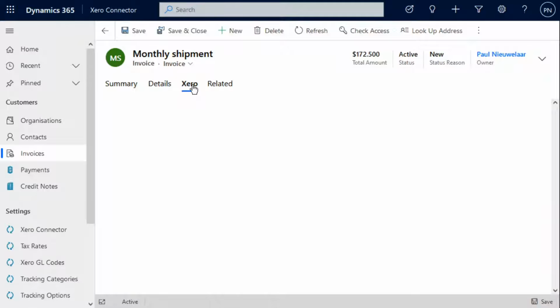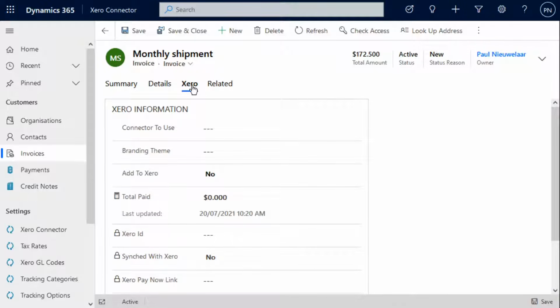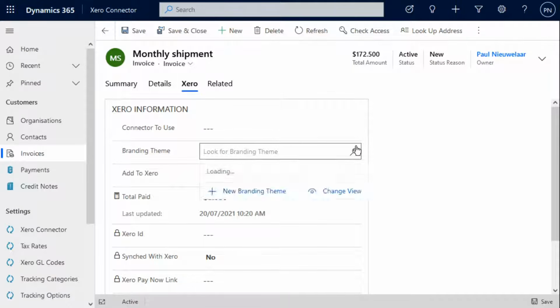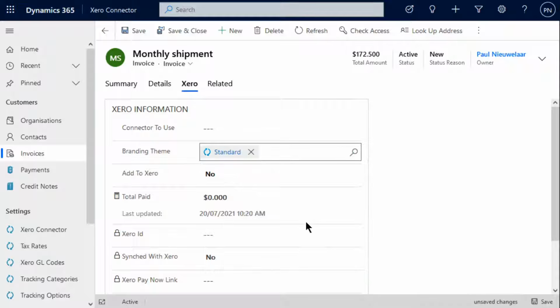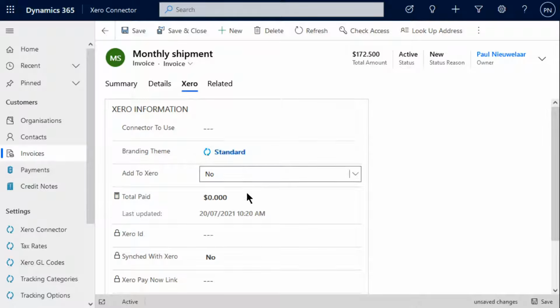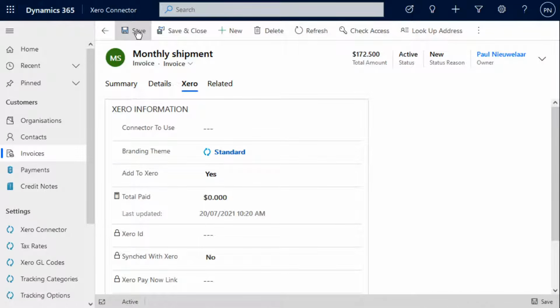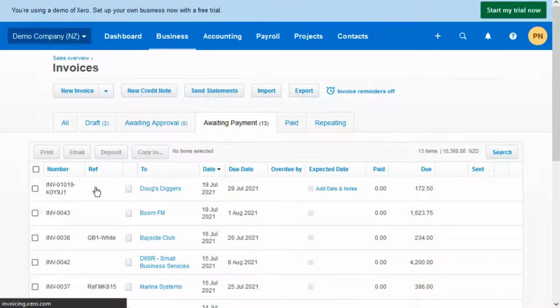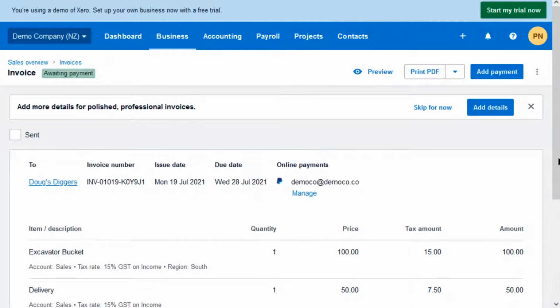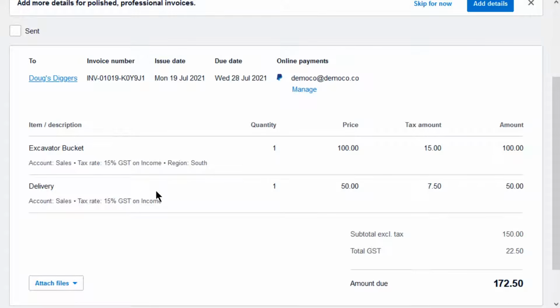Once you're ready to push your Dynamics 365 invoice to Xero, simply select Add to Xero from the Xero tab of your invoice. You can also select a specific branding theme from Xero to link to your invoice. Once you've selected Add to Xero, our Xero integration for Dynamics 365 will automatically push the invoice and line items through to Xero. The invoice in Xero contains all the information from Dynamics 365, including each line item with the account code, tax rate, and tracking categories.